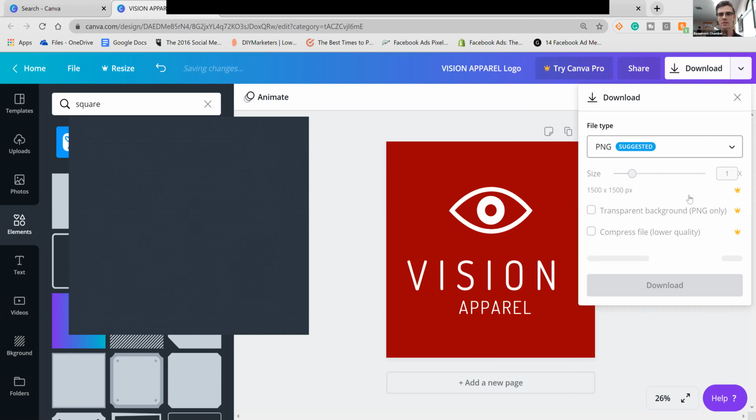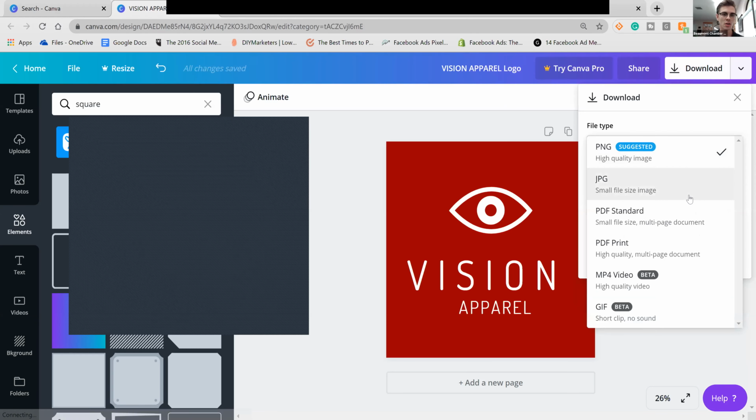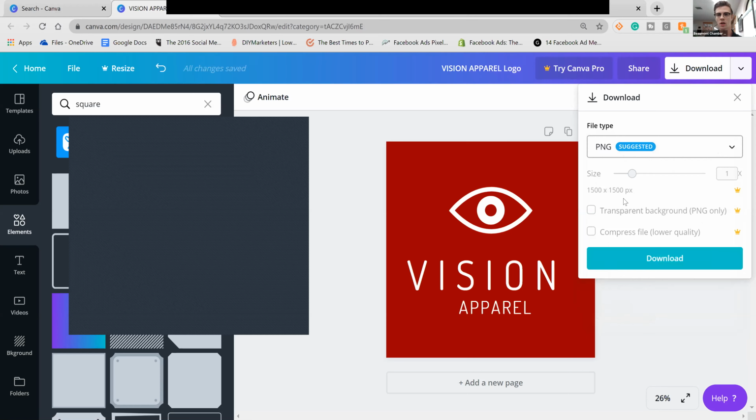So we can download this in a number of formats. You can do PNG, you can do straight to PDF, you can do PDF print. So there's a number of different formats here. I like the PNG. It works the best on social media and it has the highest quality image on it. So we're going to choose that. So we've chosen PNG and we're going to download it.